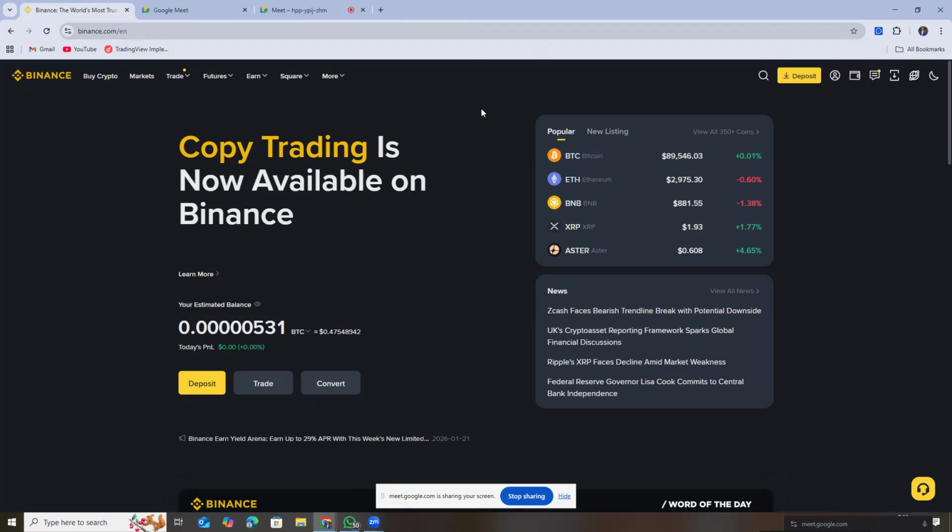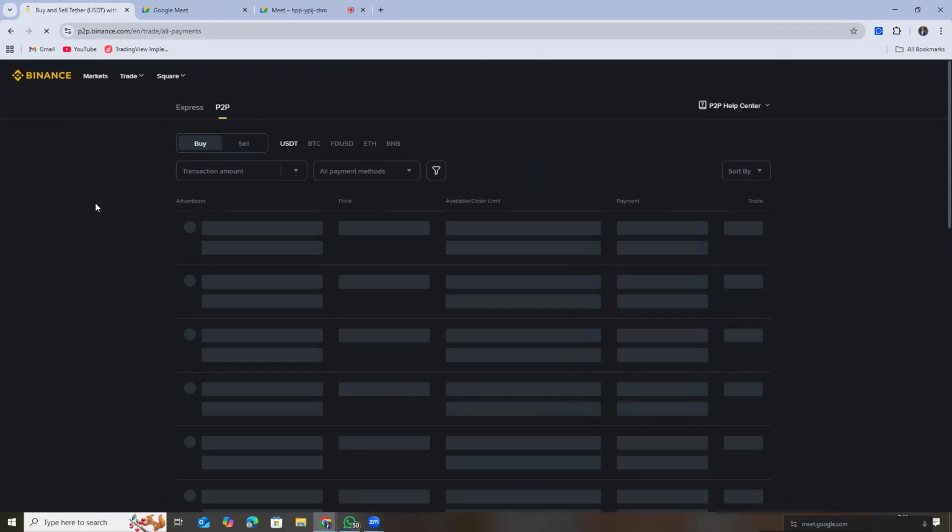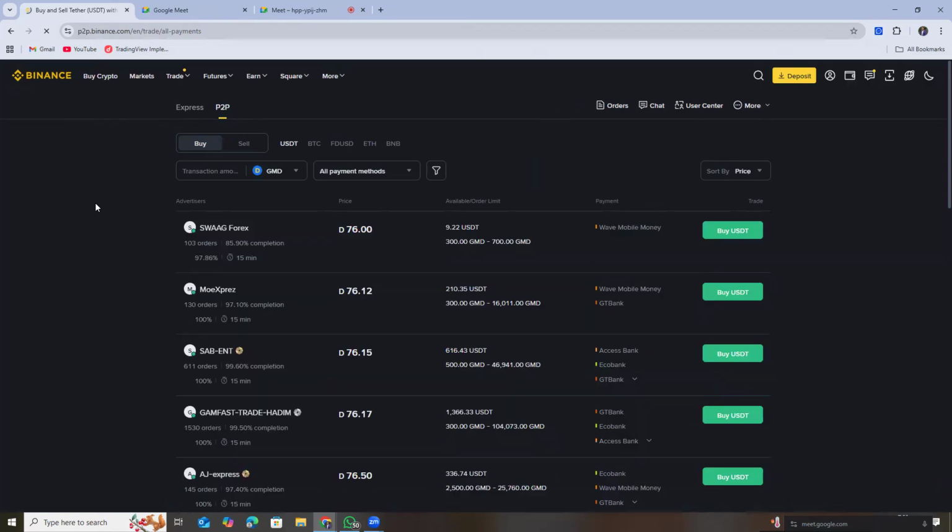All right. So you just log into your Binance account, right? Log into your Binance account and then you go to buy crypto. Okay. So for my own, I've selected P2P. That is why it took me here directly. Yes. And then by default, it should select your region.